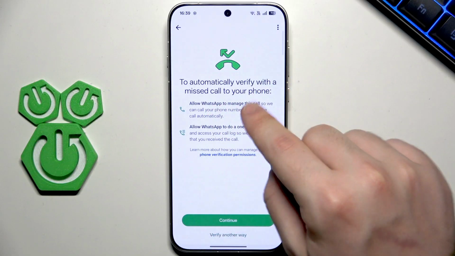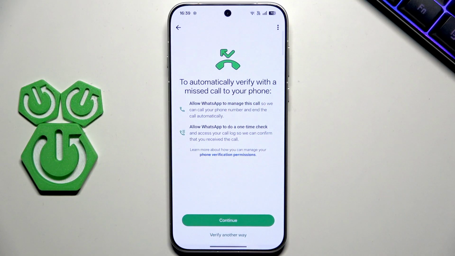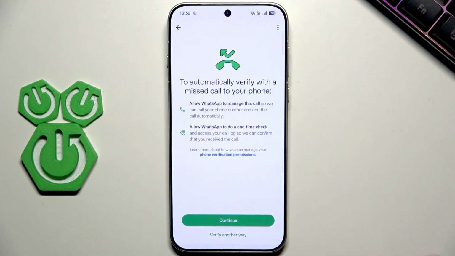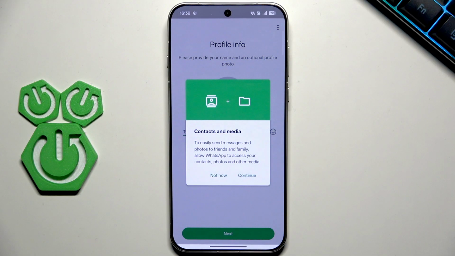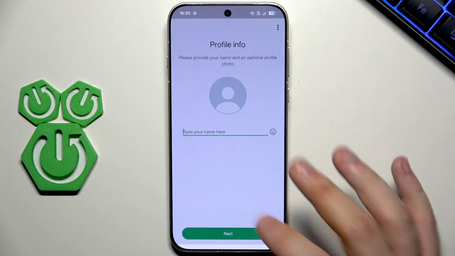Alright, you can also see that it's automatically selected as the default method. If you want to verify another way, simply click the button on the edge. I want to continue, so click on Allow. Now it's requesting a call, so we need to wait a little bit. Okay, automatically verifying. Verified, okay. Now click on Continue. Click on Allow, Allow, and Allow All.